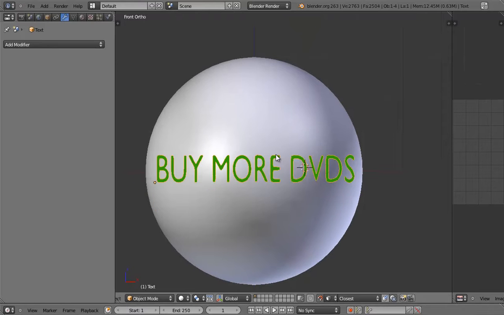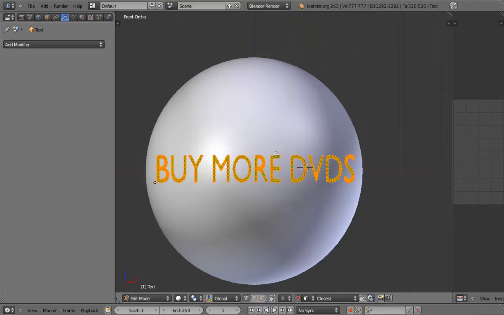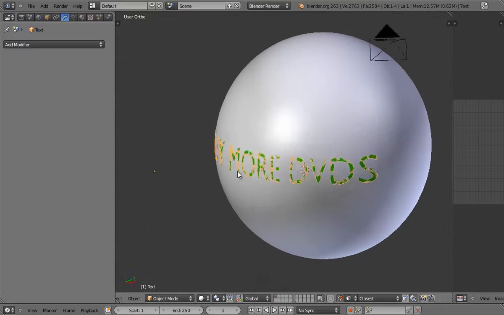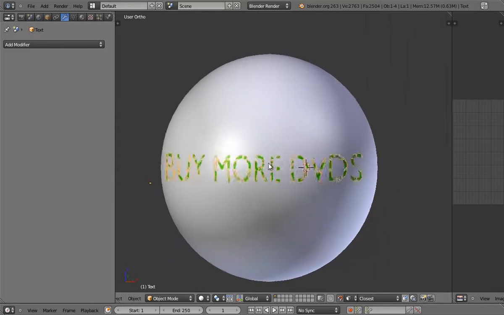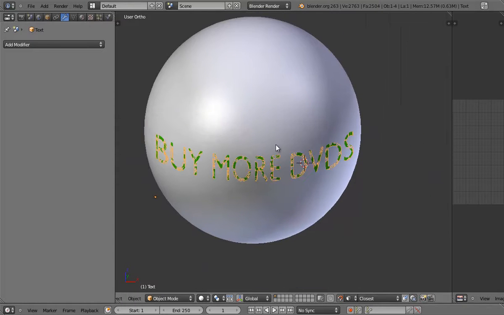So now in front view and in edit mode, select all of the vertices, press the G key, and then press enter without moving it. Any transformation will activate the snapping. So now each of those vertices was projected back onto the surface of the sphere.